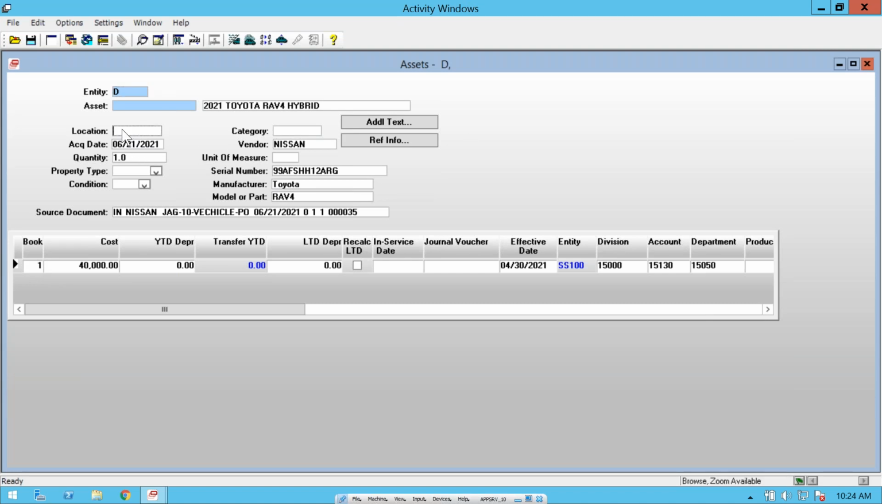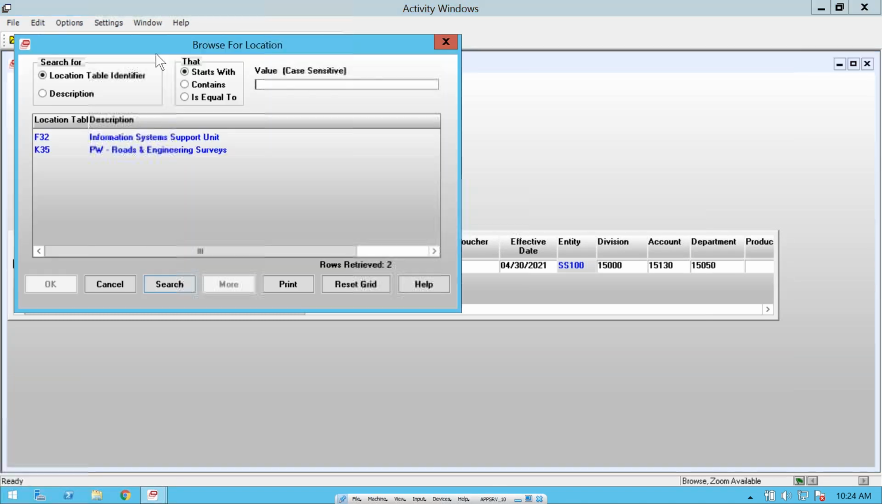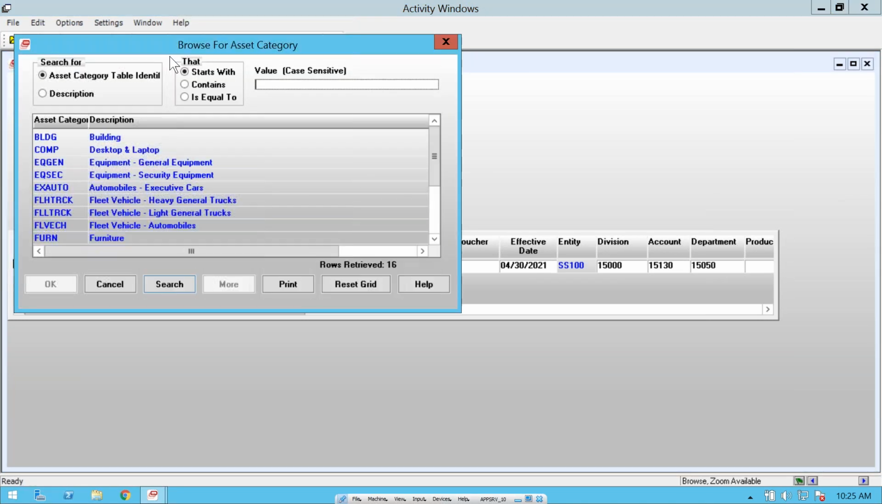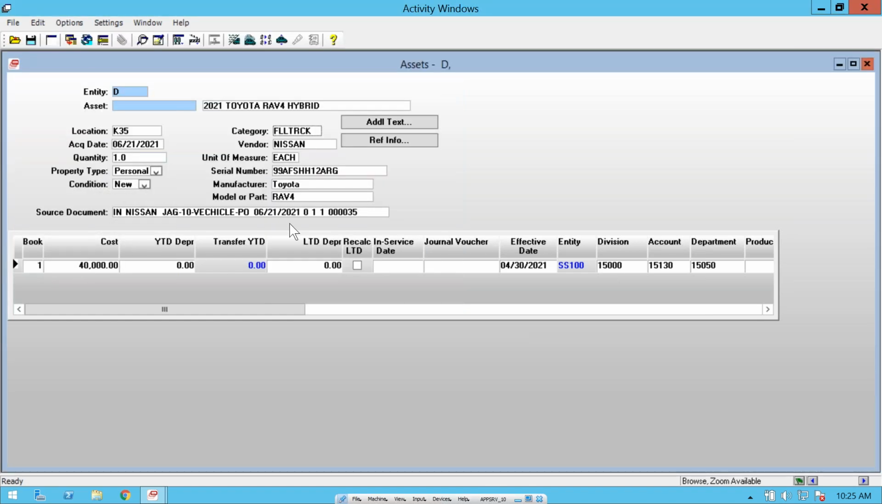So for the location, for now, I'm going to select the road and engineering survey K35 location. And now the category, I would consider this a light truck. So I can go here and look for trucks. Here, light general truck, I would consider that to be one of those. So all I have to do is put in that information, and it will default the rest.